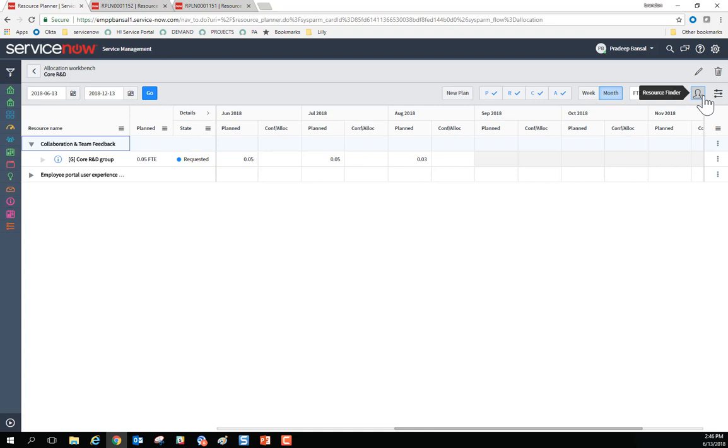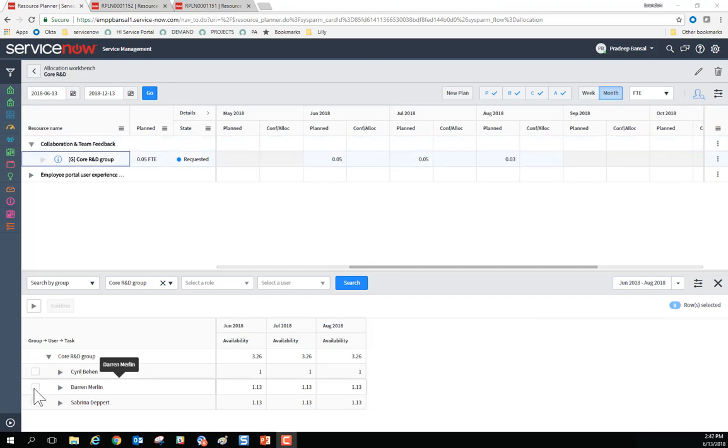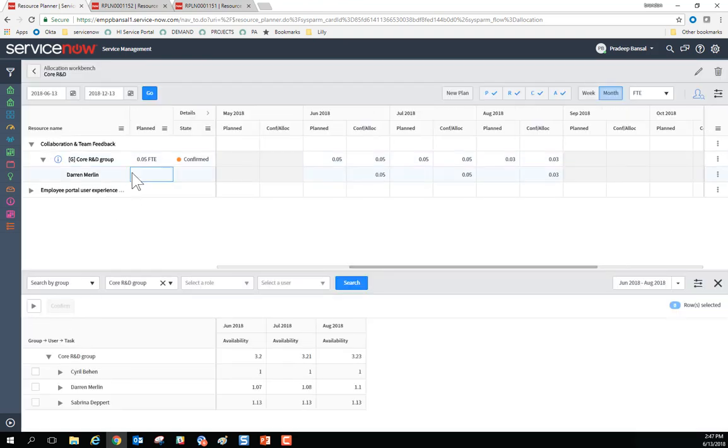Click on the Resource Finder icon on the far right to open up the resource availability grid. We can see Darren has availability, so let's add him. Click on the selection box and click Confirm. He's added in the top requested grid in confirmed state, and the hours have been populated for him.